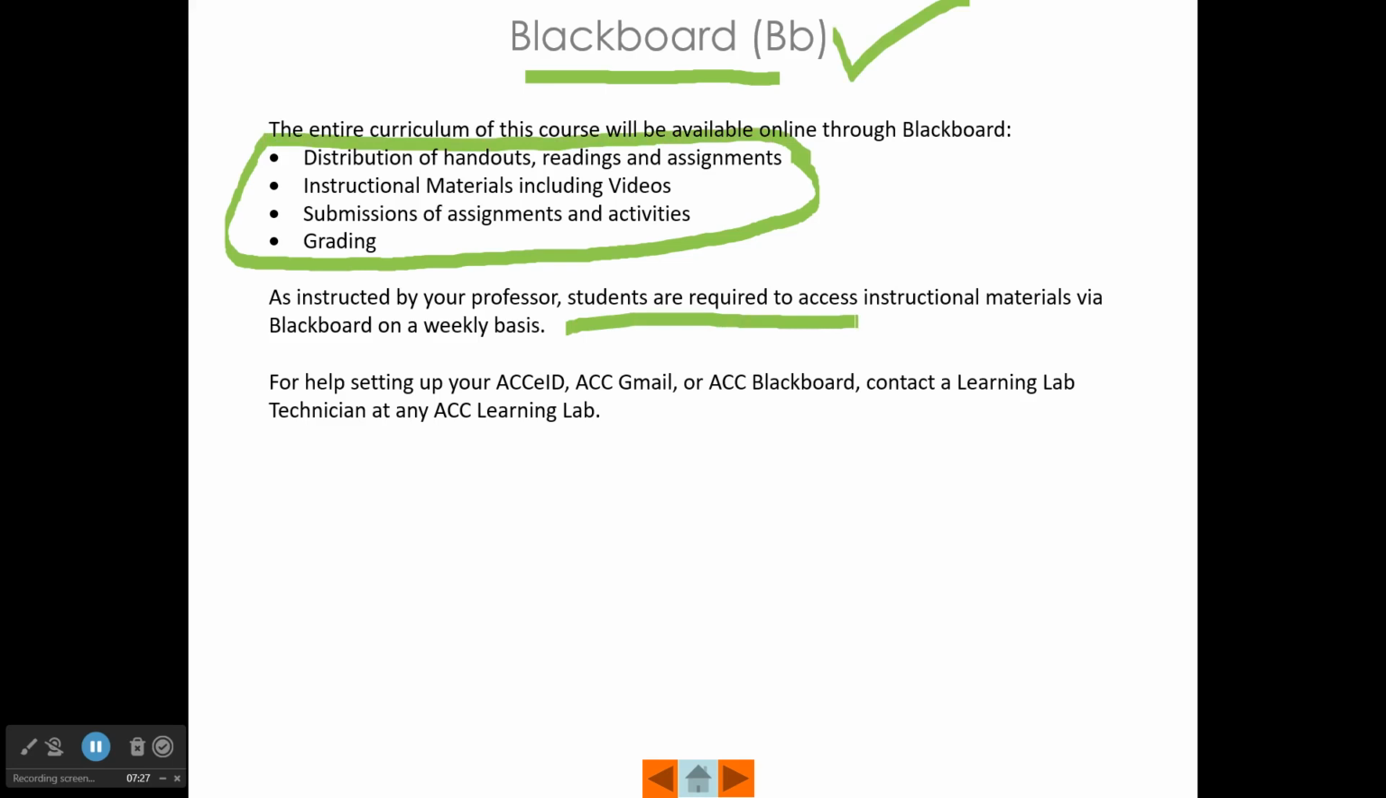You are required to access the instructional materials on a weekly basis, and more than likely almost a daily basis. For help setting up your EID, ACC Gmail, ACC Blackboard, you can contact a Learning Lab technician at any ACC Learning Lab. Now, their availability may be limited right now. We just don't know.